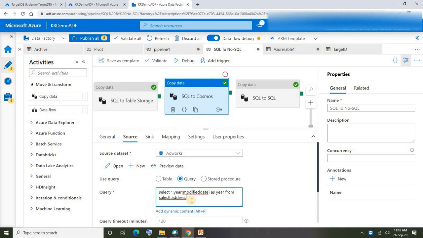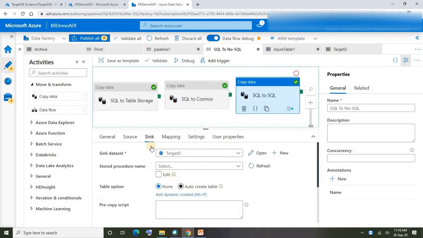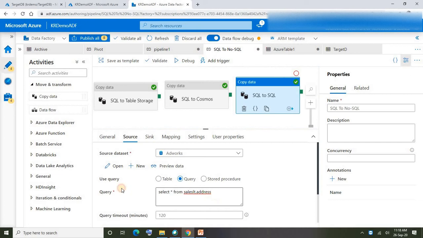I'm trying to push one additional column and value also for that as year. Let's see whether that additional column will be created in our all three data storages or not. So in the same way, let me paste in here as well. See, I am not doing any change in the mapping. I am not adding that column in the table.